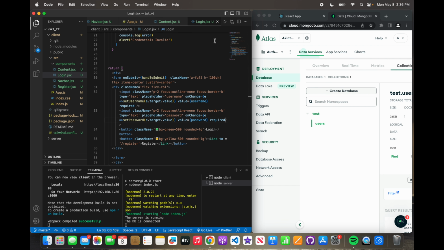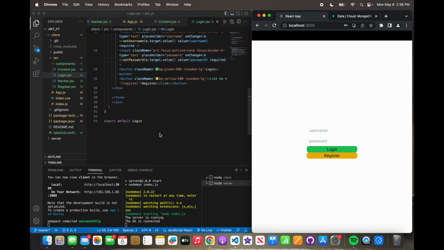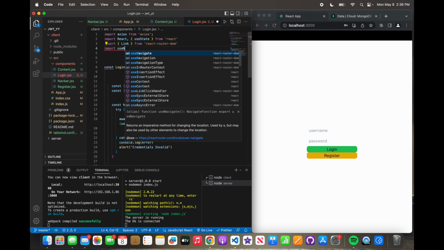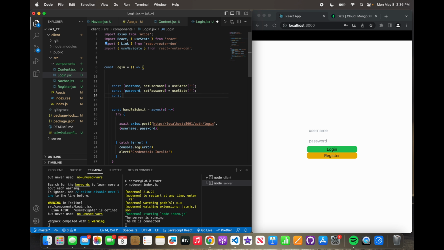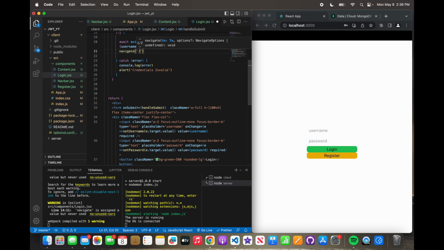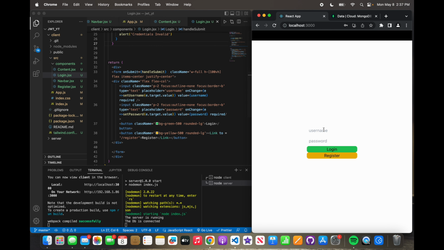Cool. So if I come back here, if I log in, where is it? So this time, if I log in, let's import useNavigate. Cool. Same thing here. Const navigate is equal to useNavigate. And now if I log in here and say navigate, we're navigating over to content. Is it content? Yeah, the content route. So let's see if this works. So we have test, login.